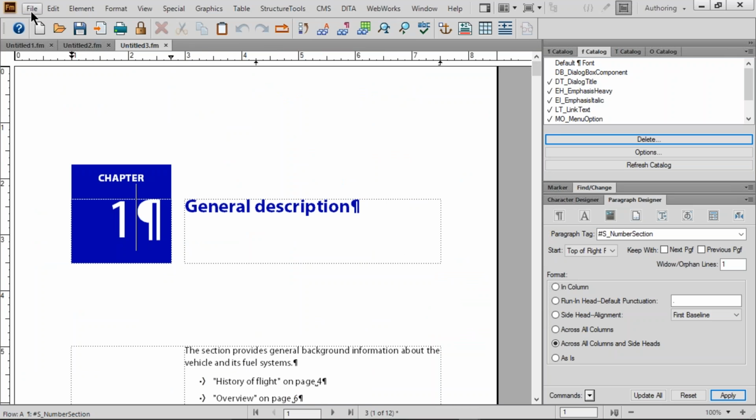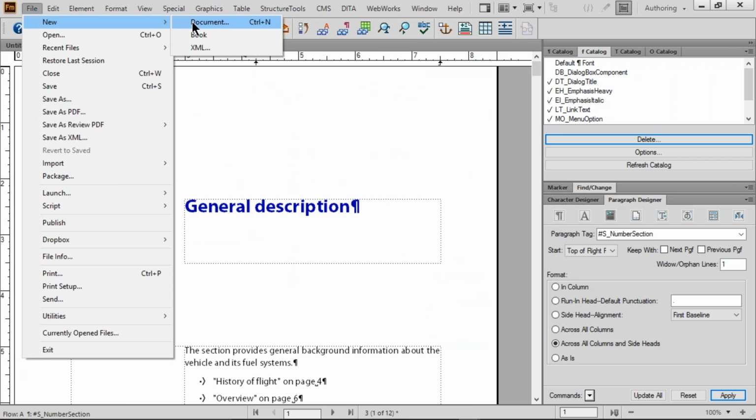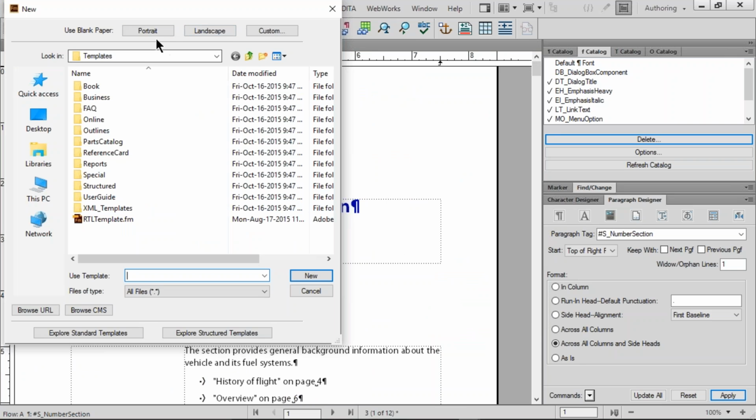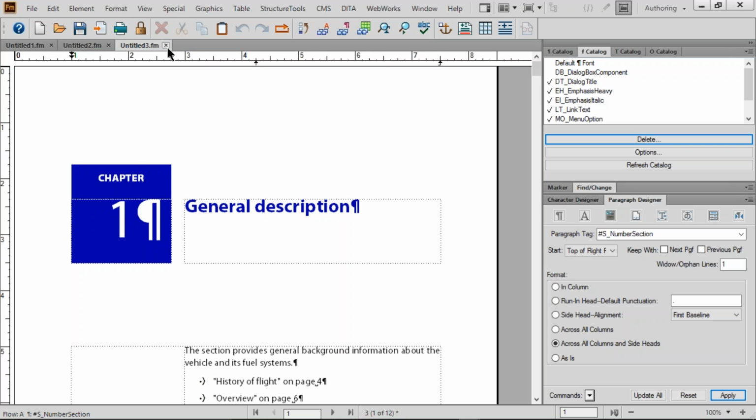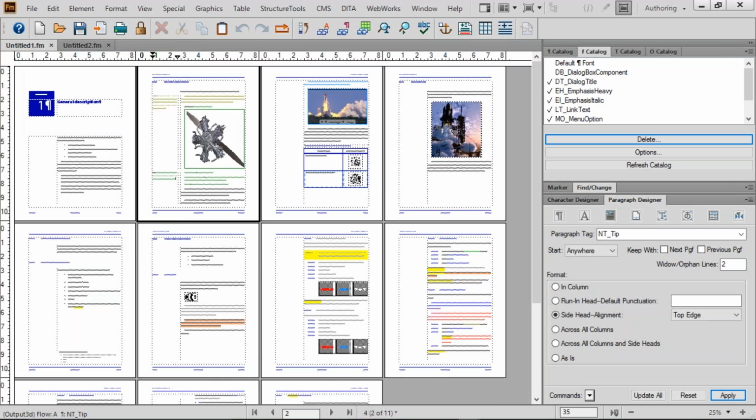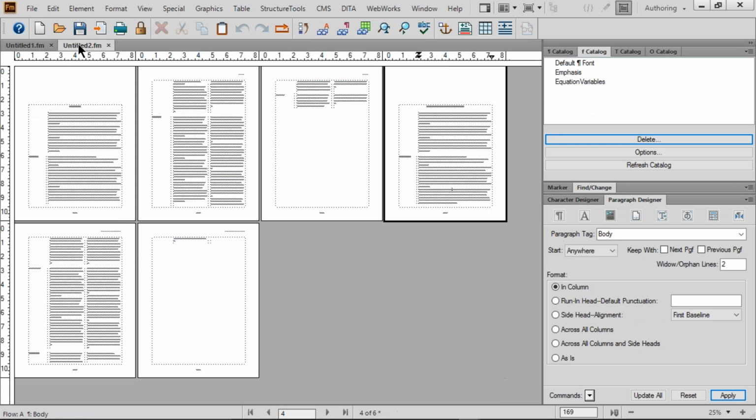The second file was literally File, New, Document. And if you want, you can just click Portrait or you can choose Custom and tweak it a little bit right at the beginning. But it was a generic document in order to make it as easy as possible for anybody who watches the video to create the content and to test some of the ideas that I've demonstrated.